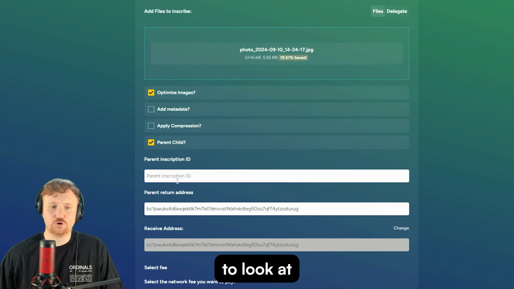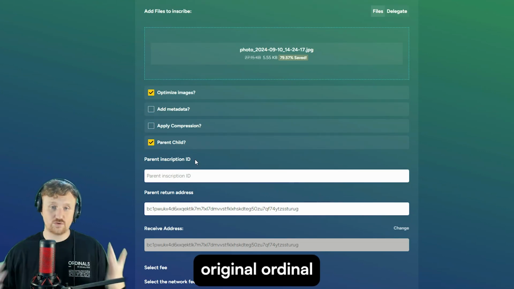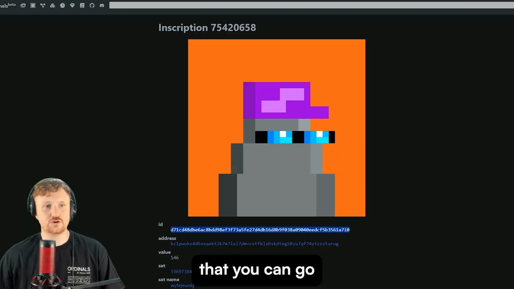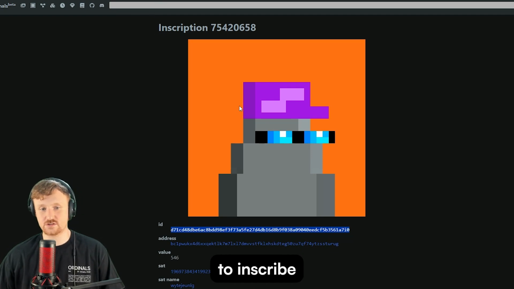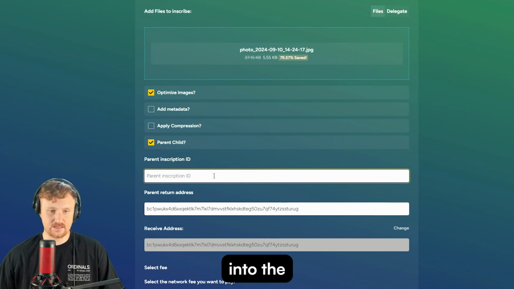And the next big thing we're going to look at is the parent inscription ID. This is going to be the inscription ID of the original ordinal that you want to associate this child file with. An easy way to find that, you can go to ordinals.com, paste in your address that holds the particular ordinal that you would like to inscribe a child to, and then copy that ID right here, and then paste that into the box there.